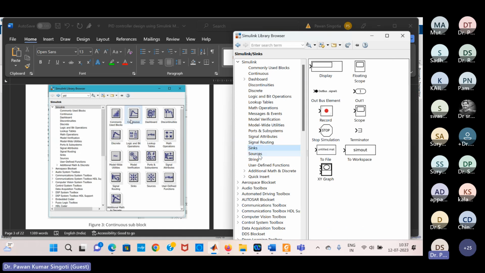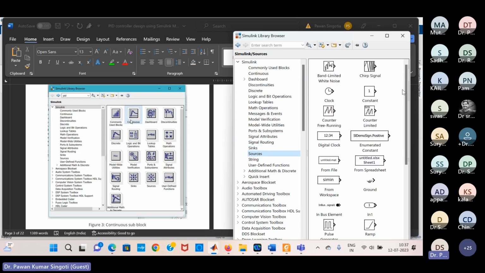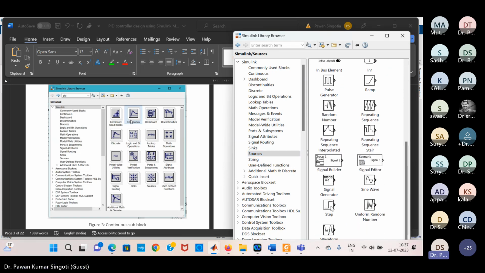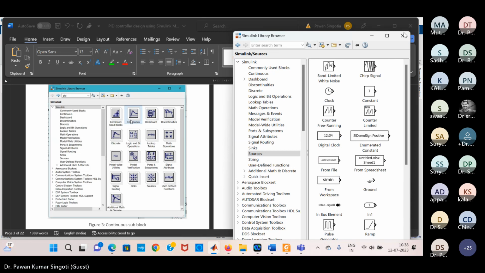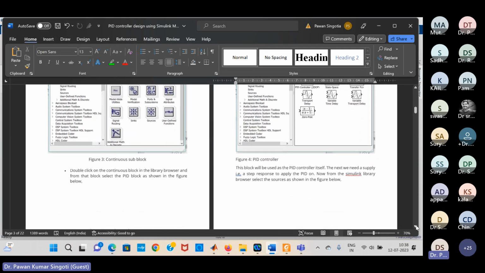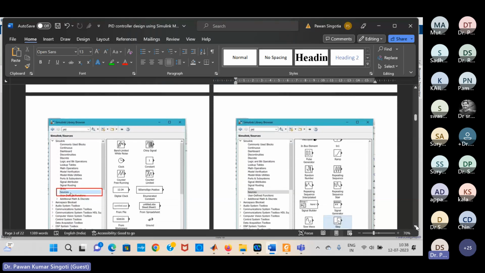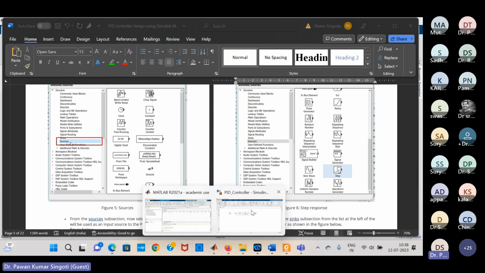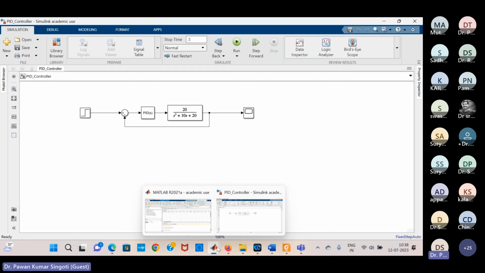Sync sources, ramp and concepts. So this is the step, and continuous. So I'm moving ahead. This is the tutorial which is available. I will share it with you. So one by one, you can take these blocks and drop them over here, from this library.